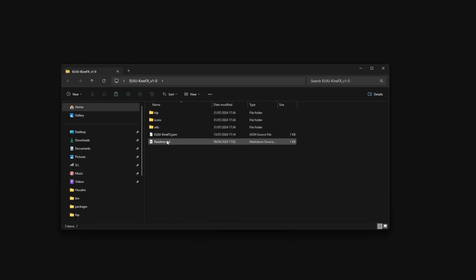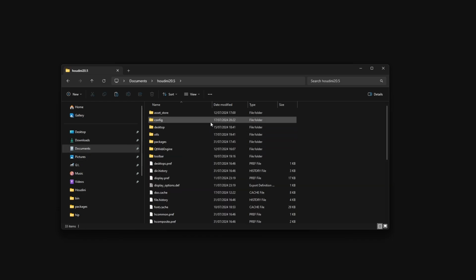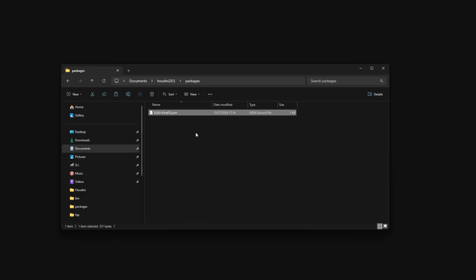In order to install this KineFX package, we need to extract, and we have the folder. This is the package itself. And in order to reference it, we have this JSON file that we need to copy into the Houdini version that we have installed. In this case, I have 3 Houdini versions. I have the latest. You just open in the documents, open it, and it has like a packages folder. If you don't have this folder, you can create it. And inside, we paste our JSON from our package.